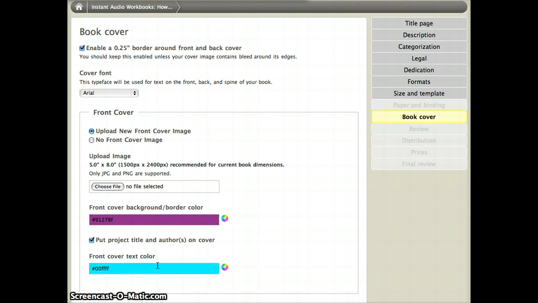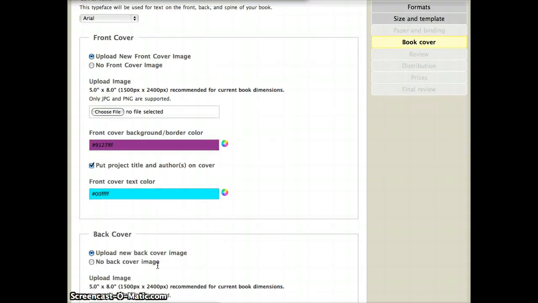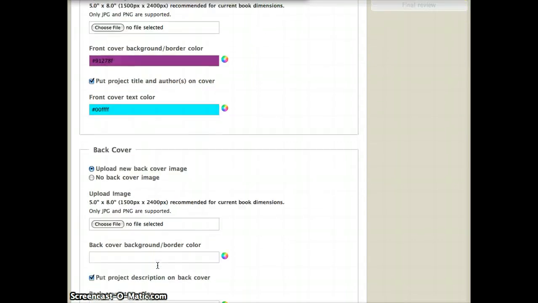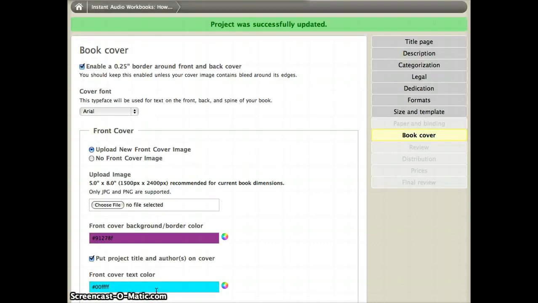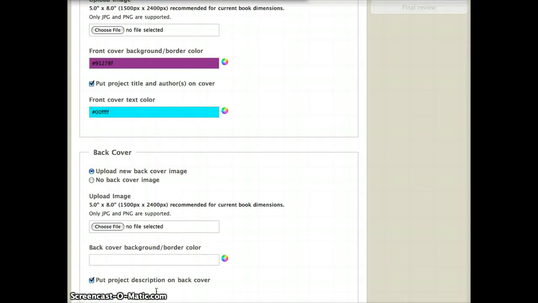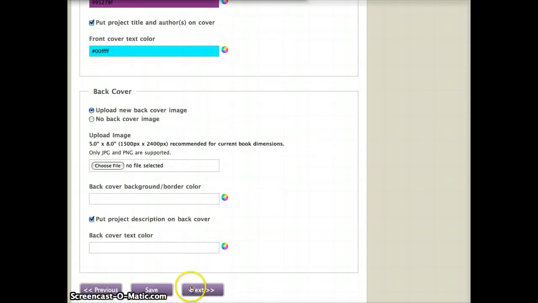If you do want something more elaborate, again, you can upload an image, and we'll talk some more about that when we get to the resource section. But for now, I'd say again, keep it simple. We don't have to worry about a back cover because this is an ebook. So once again, we're going to save. And then we're just going to, once again, go on to the next step.